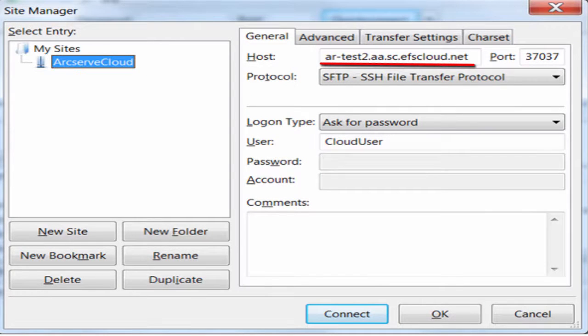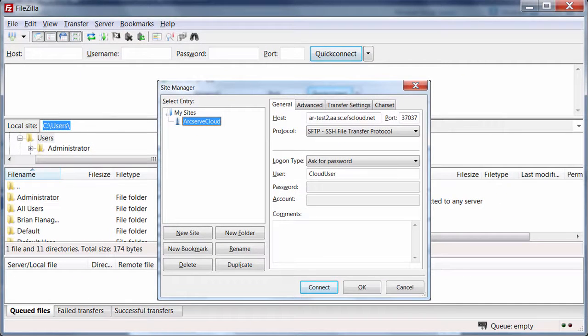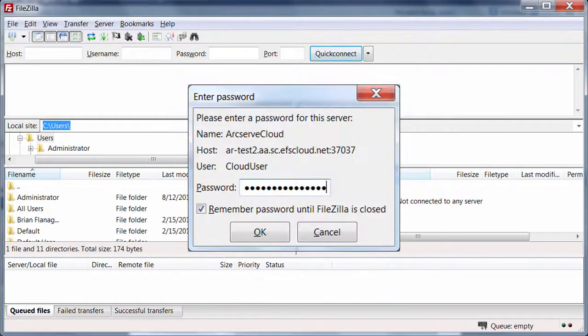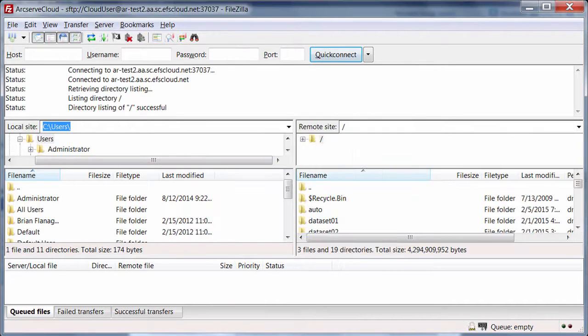Essentially, you need the host name for the Arcserve Cloud and use port 37037. Be sure and double check the port. Also, select SFTP as the protocol for a secure transfer and the user is Cloud User. Click Connect. And the password for Cloud User is entered. And at the top pane you can see the connection.